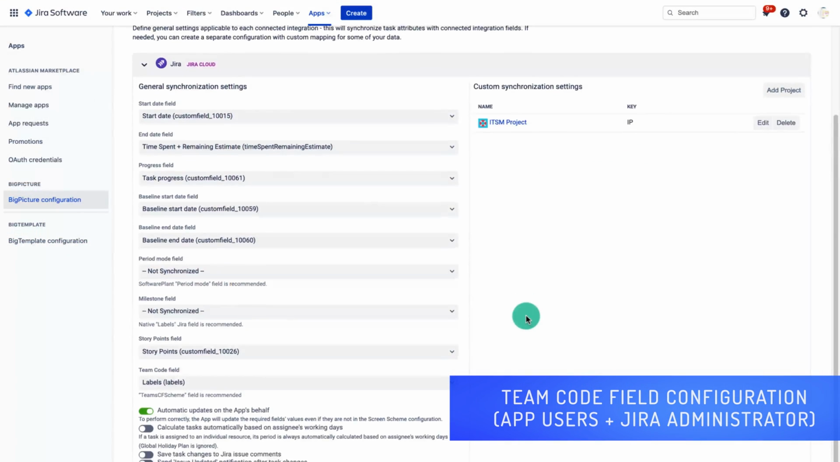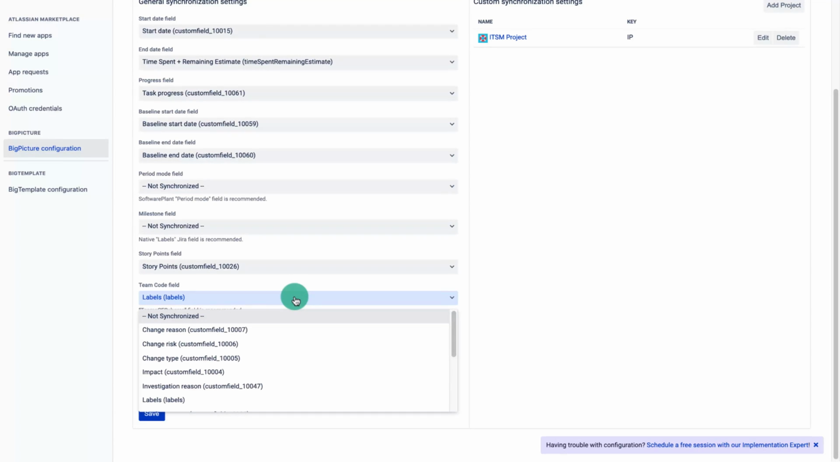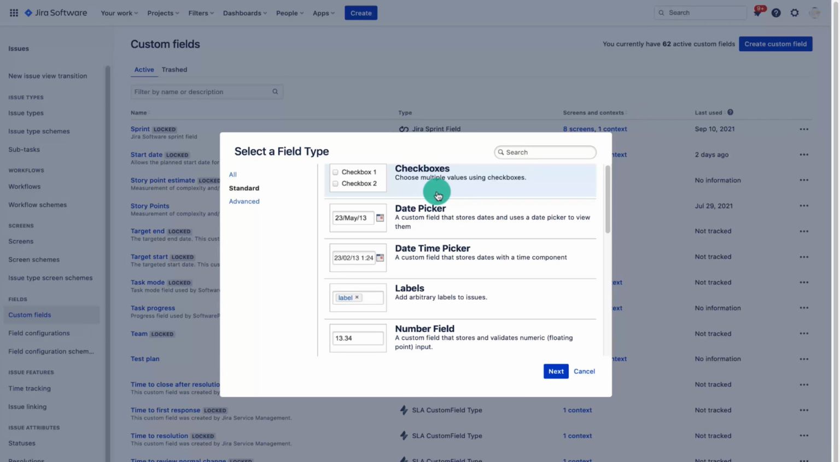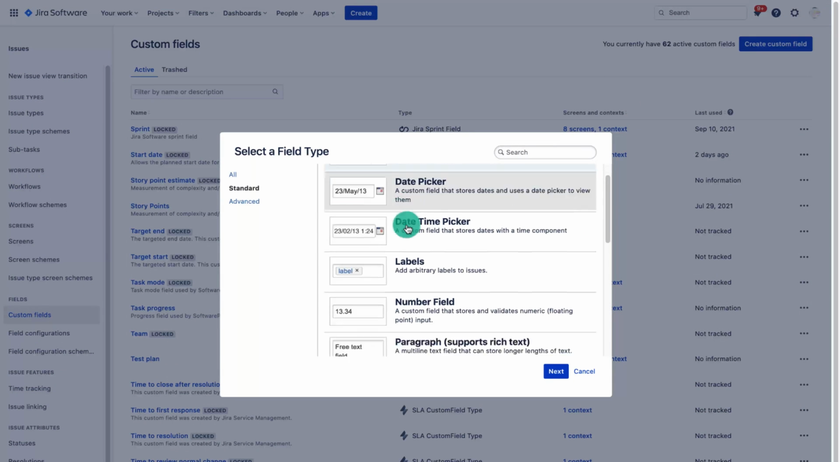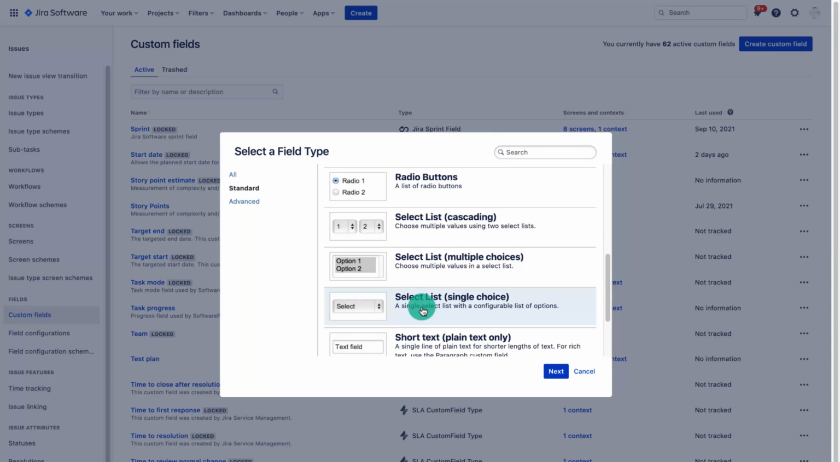The next field to configure is the team code field. This is the field used to assign a team to a task. There are two types of fields which are currently supported: labels or select list single choice. The latter requires your Jira Administrator to predefine the select options using the team codes, which we will discuss later.